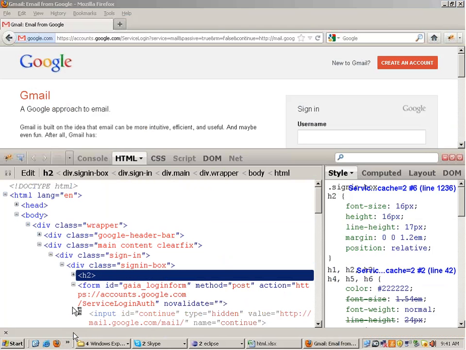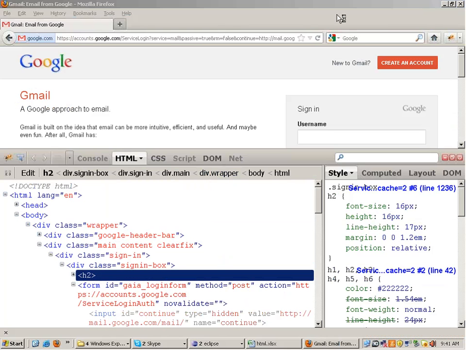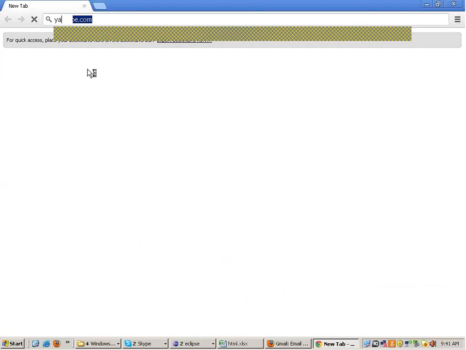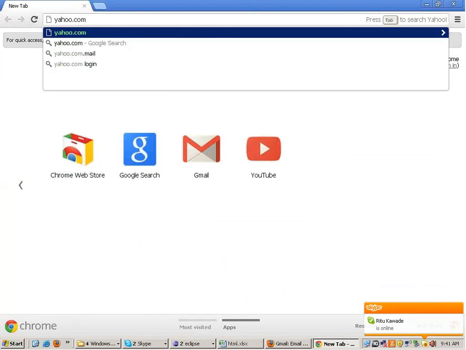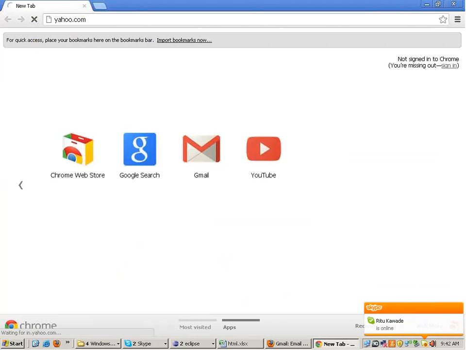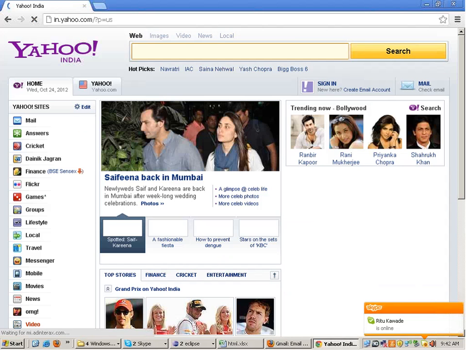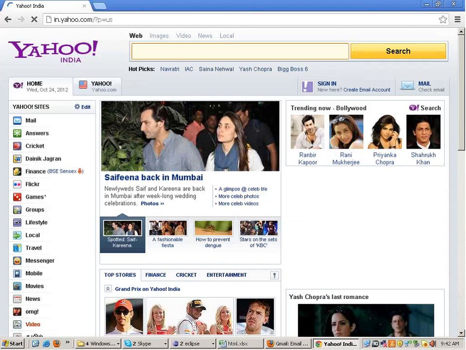If you talk about Chrome, and in Chrome if I go to the website yahoo.com and I want to investigate the objects on this particular page of yahoo.com, right?